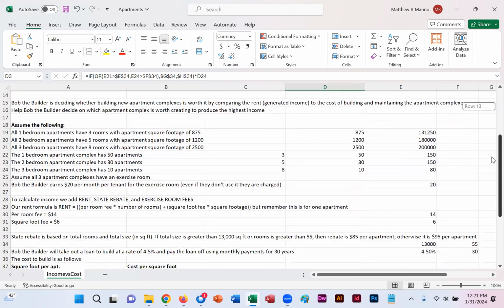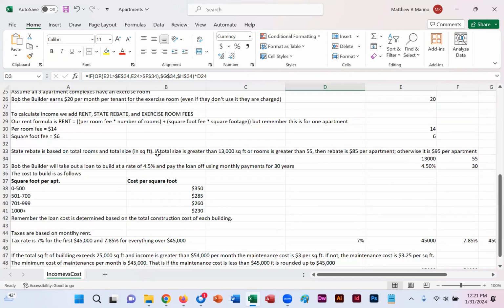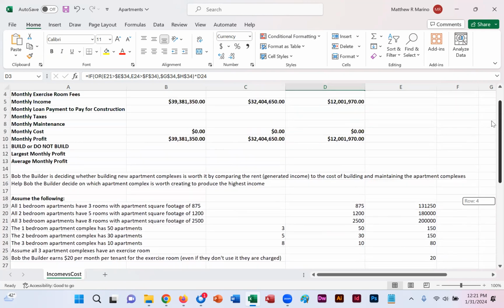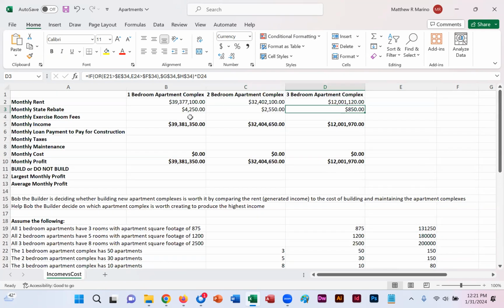And again, you know it's an if or because the statement says if total size is greater than 13,000 square feet or rooms is greater than. So that's how you know it's an if or statement, because it literally has those words in it.